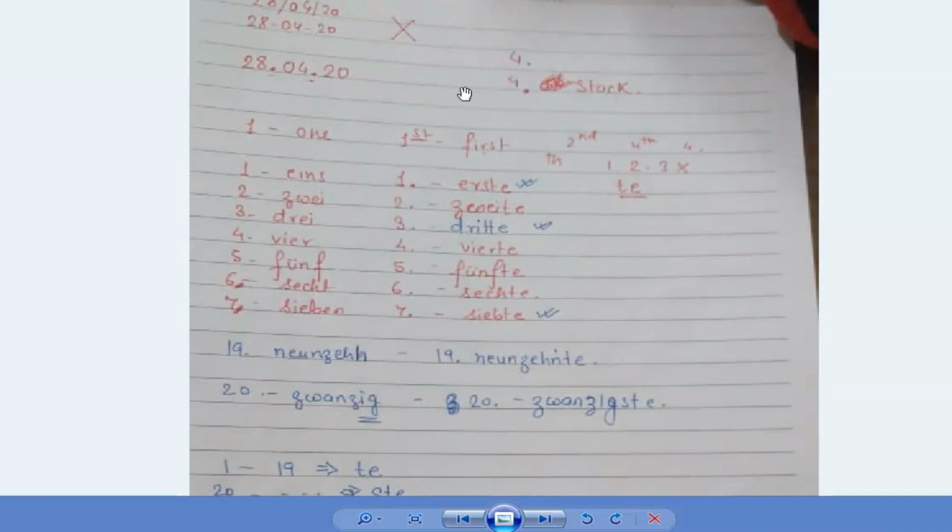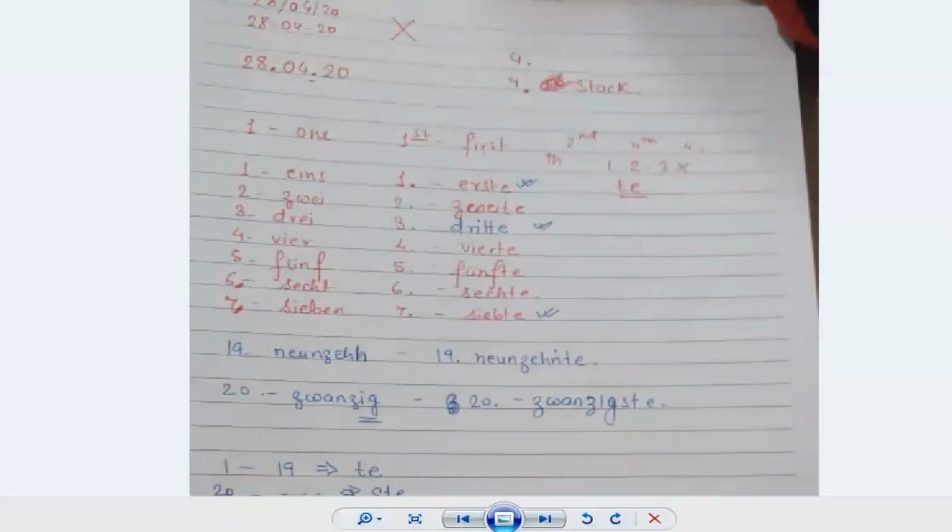Before going into how to use it, first I want you to write from first to 20th in your notebook. So I'm showing you the note. You need to copy it.